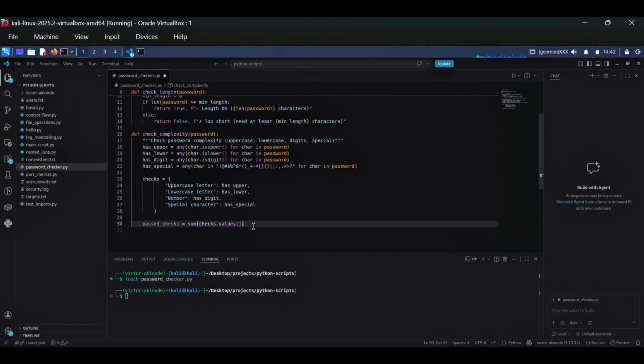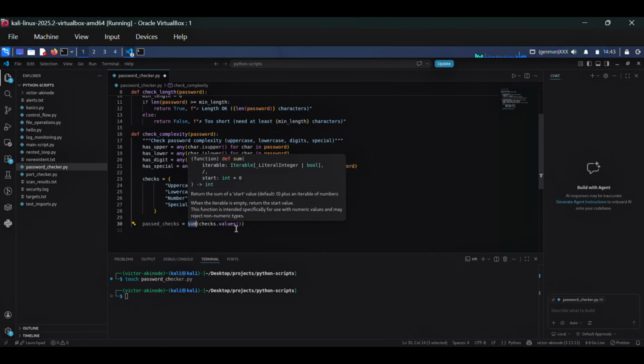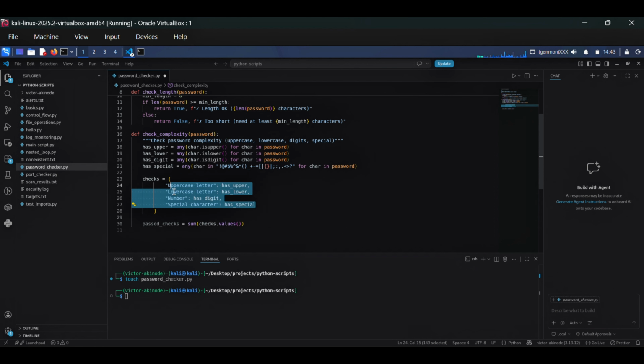The next line here calculates how many checks passed. The checks.values method gets all the values from the dictionary, which are Boolean, that is true or false. And here is the clever part. In Python, true equals 1 and false equals 0 when used in math. So the sum method here adds them up. And if all the 4 are true, then the sum is 4. If only 2 are true, the sum is 2. And this gives us a score from 0 to 4.